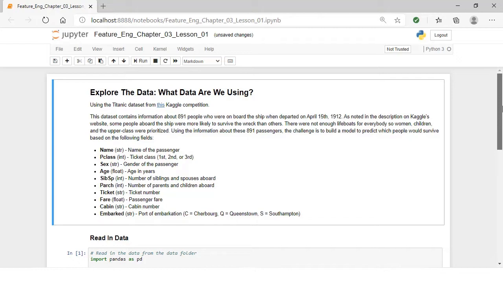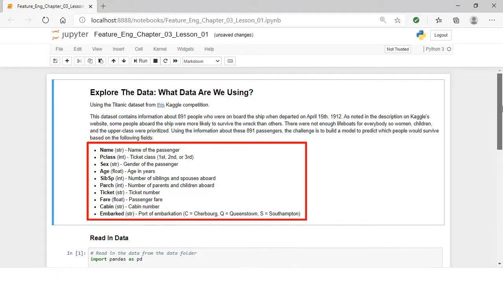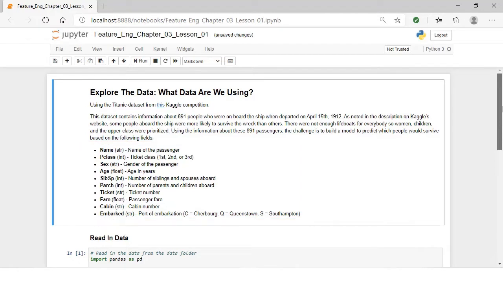The features included in the dataset are as follows. You have the name of the passenger, ticket class, first, second, or third. You have the gender of the passenger, the age in years, number of siblings and spouses aboard, the number of parents and children aboard, their ticket number, the fare they paid, their cabin number, and the port they embarked from. And there are three possible values here. C equates to Cherbourg, Q equates to Queenstown, and S equates to Southampton. Now, even in that initial read-through, you've probably started to get a decent feel of the features that are probably going to be useful, and some that probably won't be.